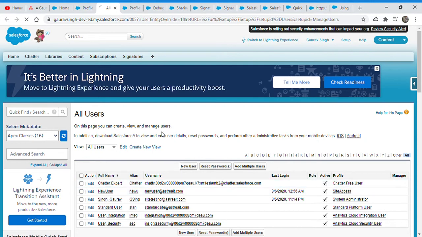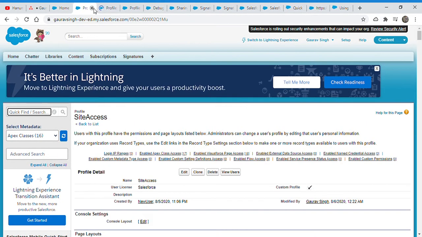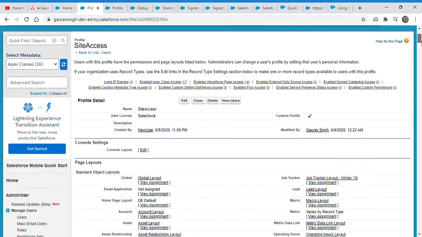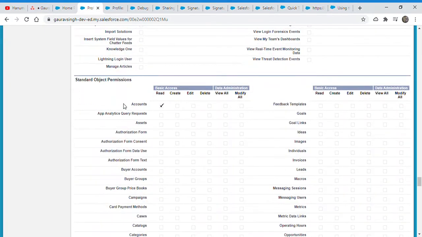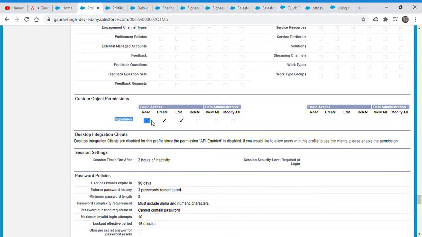So this is the new user which I have created today, and the profile is site access. This is a custom profile which I just created for testing purposes, and it has basically just one permission, like account read, and then signature read, create and edit access. These are the only two accesses that I gave.